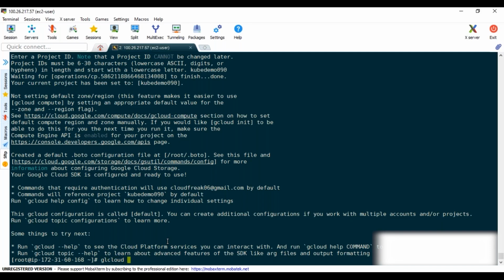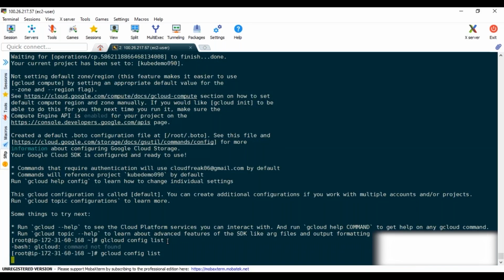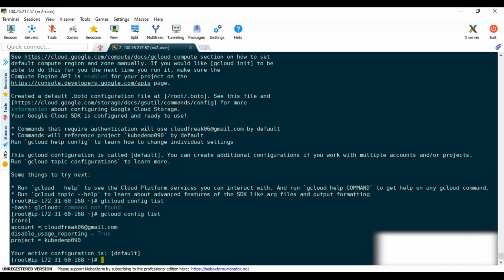Okay, I think it's connected. gcloud config list. Now, if you see here, previously this message was not showing. Now you can see the Google account, whichever account you created, and the project which is created, right? So now it connected successfully.